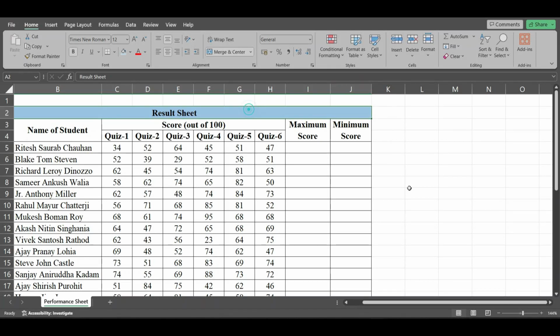Hi everyone. In this video, we will learn how to extract the maximum and minimum value from a given set. So we have a result sheet here of 6 quizzes which are conducted for a class, and in front of every student there are 6 values mentioned. We need to find the maximum score of each and every student out of these 6 quizzes, as well as we have to find the minimum score obtained by that student.